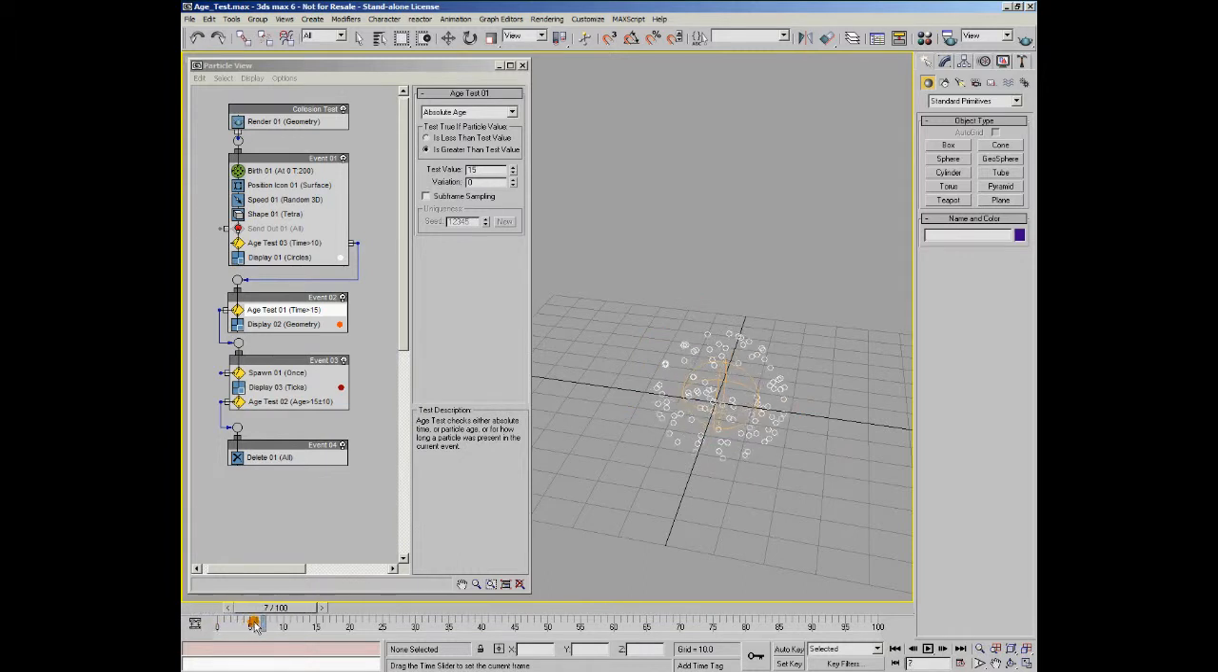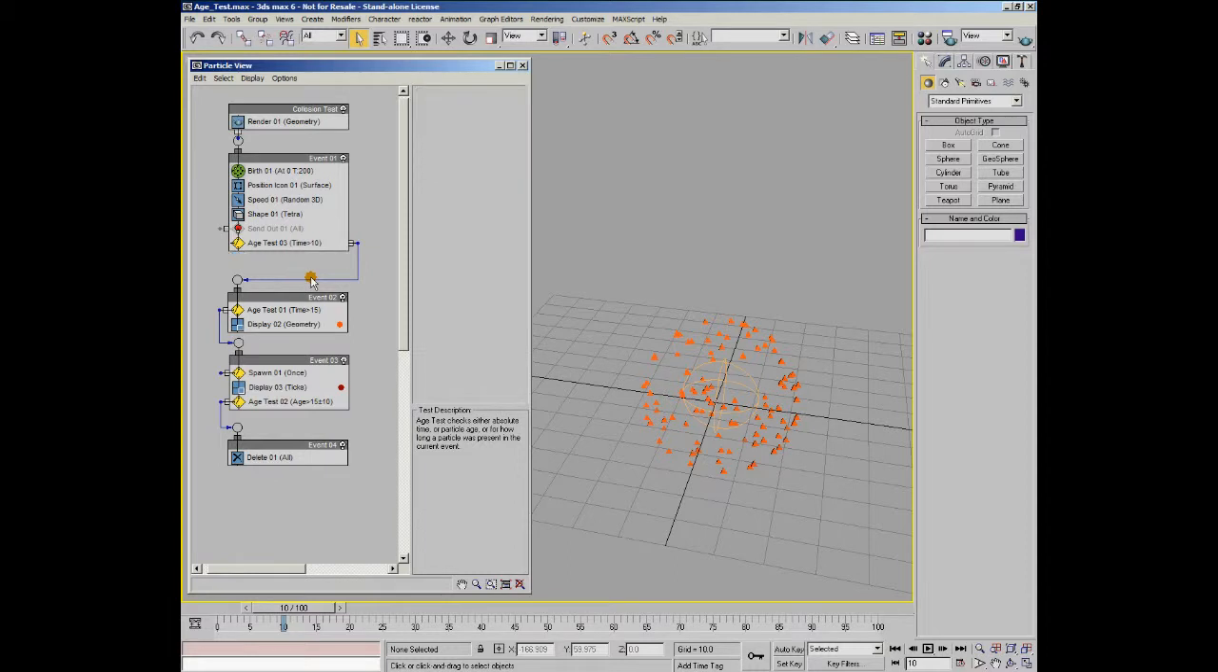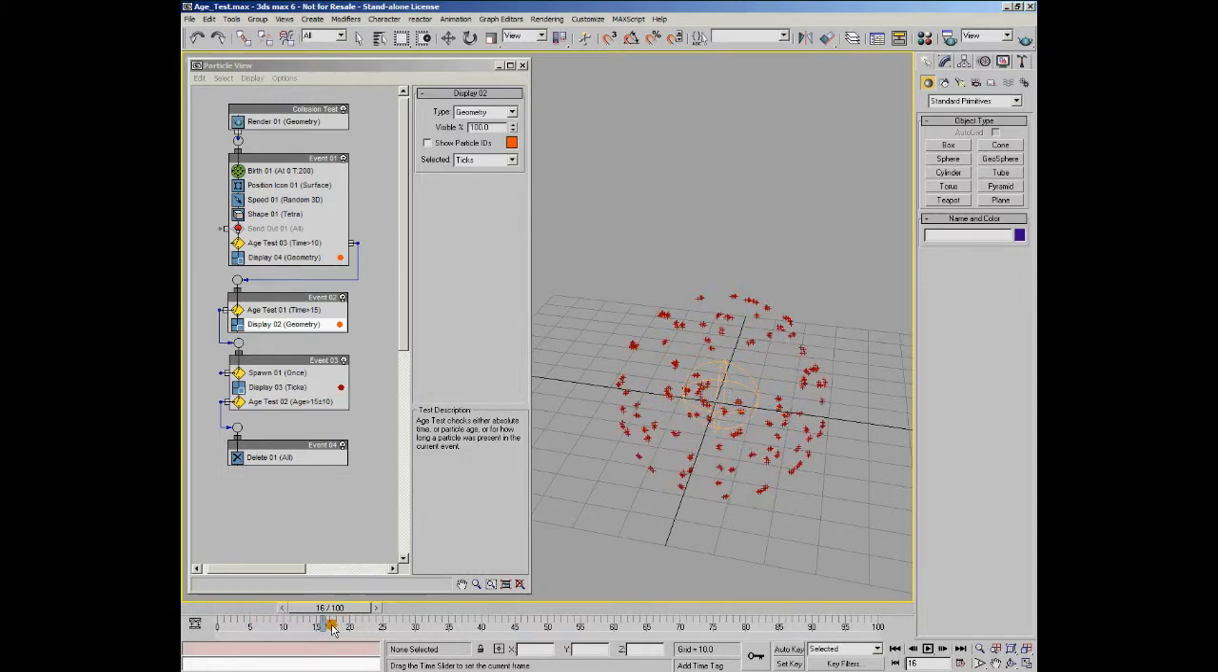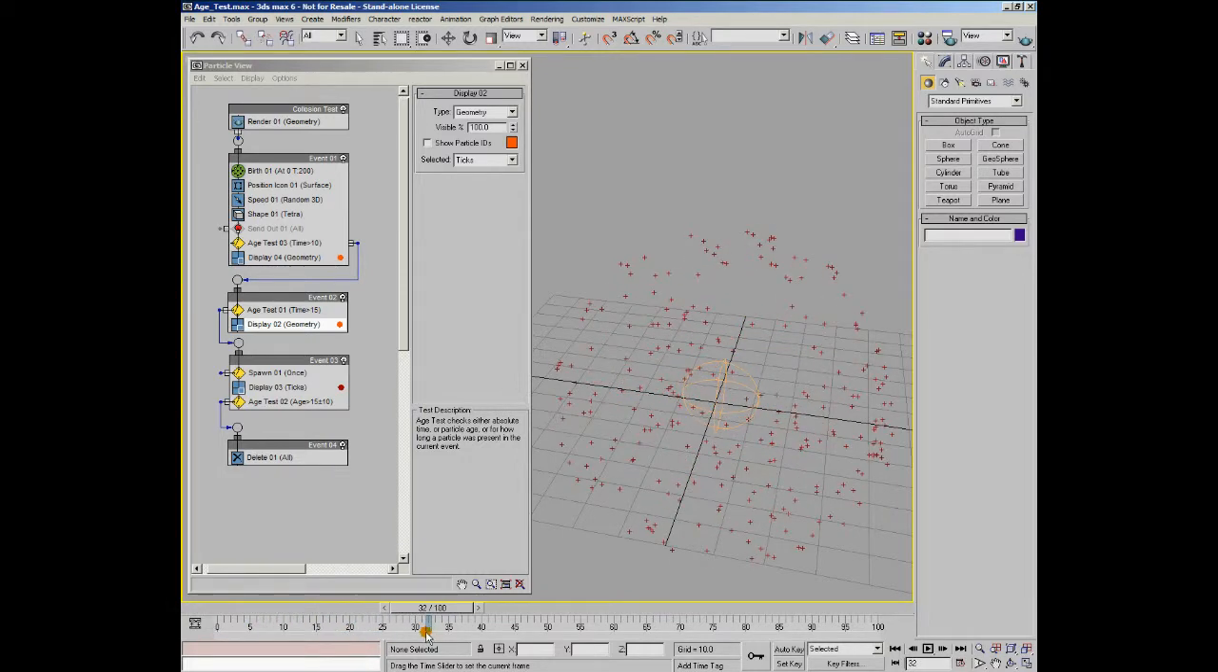So there we go, they go into the next event. Actually, I'll get rid of this display operator just so that our particles display the same, because they are actually the same. And I'll copy that display operator to there, so it doesn't change appearance when it goes from event to event. So the particles fly outwards, and then on frame 15 you can see they pop.